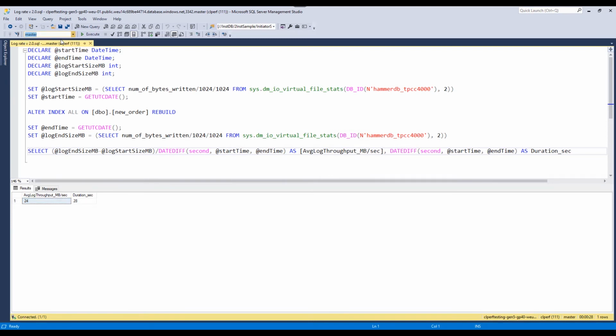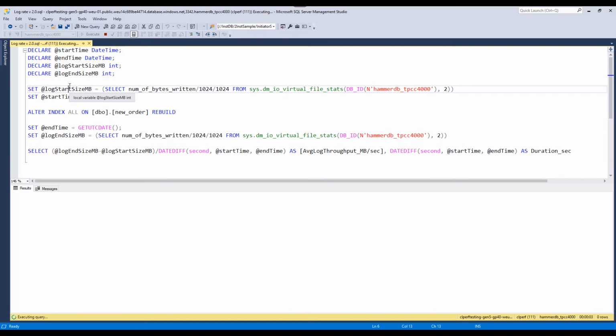And run the same script and see what's going to happen. This time we expect much higher log rate. So it takes only 9 seconds and average log throughput is calculated as 75 megabytes per second. So it's more than 3 times higher than on the instance number 2.